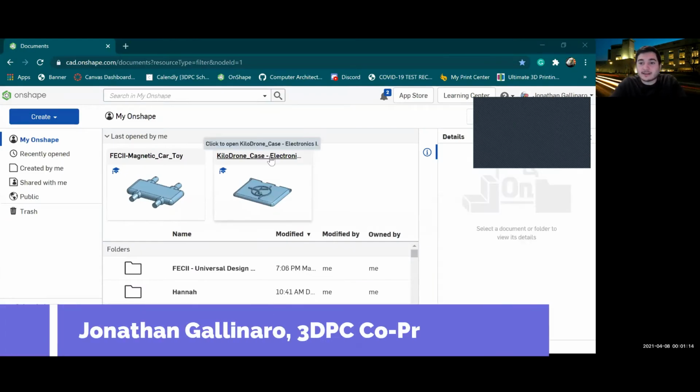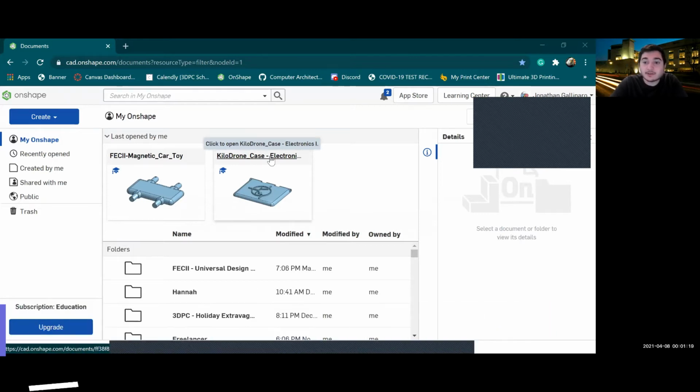Everyone, my name is Jonathan Gallinaro and I'm one of the co-presidents for the Rowan 3D Printing Club, and today I'm going to be showing you how to make a desktop rocket. This is one of the models that we designed from the AIAA and 3DPC collaboration event.